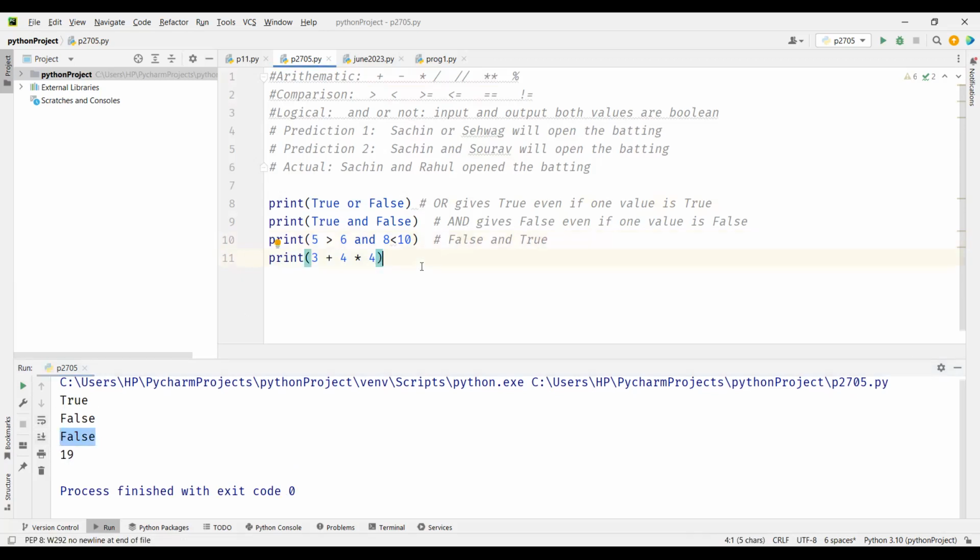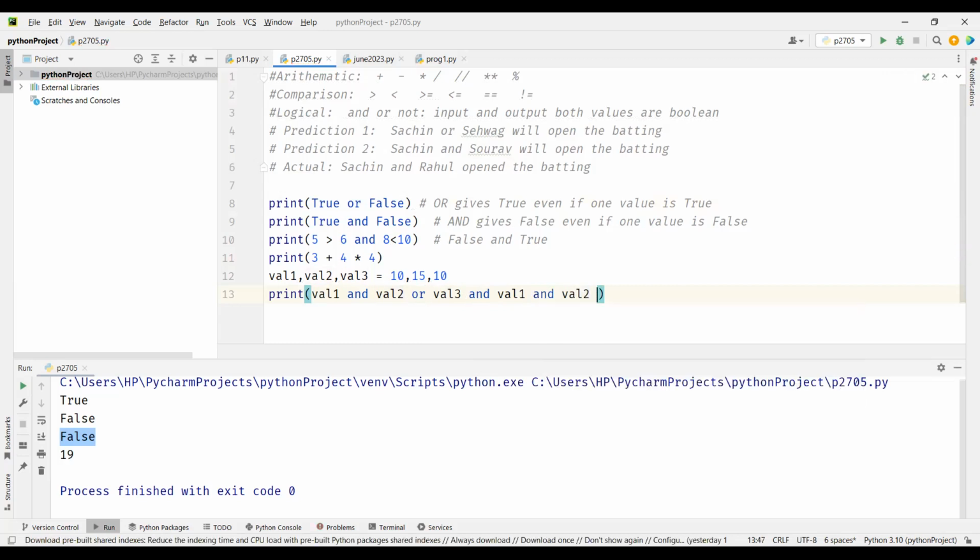Now let's solve this example. val1, val2, val3 equal to 10, 15, 10. And I'm going to say print val1 and val2 or val3. I have to put a few more things, this is not the final question. val1 and val2 or val3, or val3 or val2 and val1.